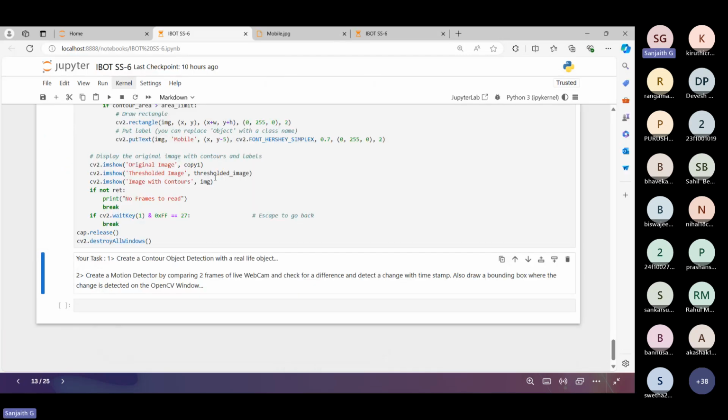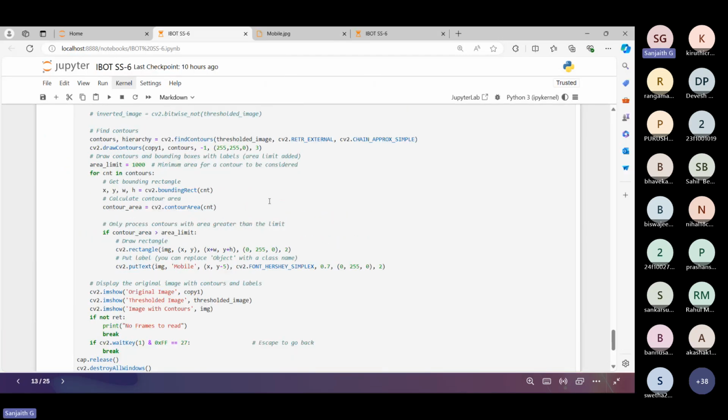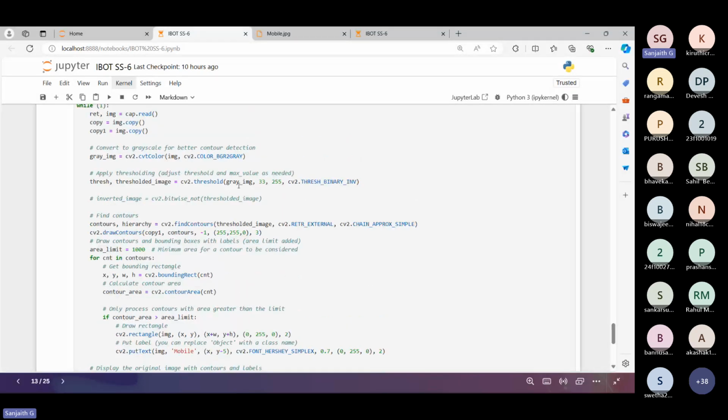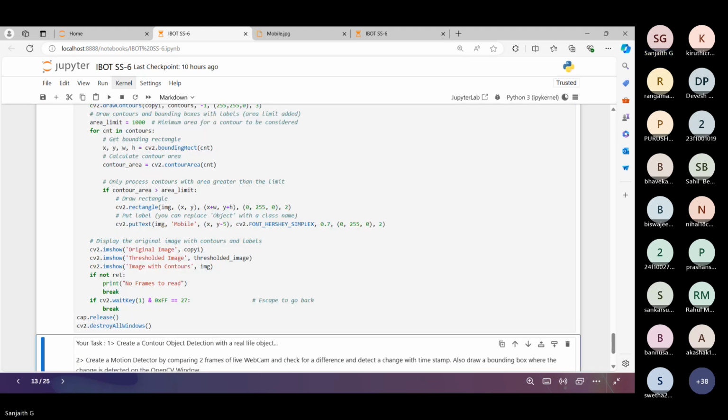For the image, I am not able to get it because the threshold values are not proper. So I'm changing the threshold values here. As it is wider, I should keep the threshold value around 200 or something. 150 would be fine. So I'm running it again.